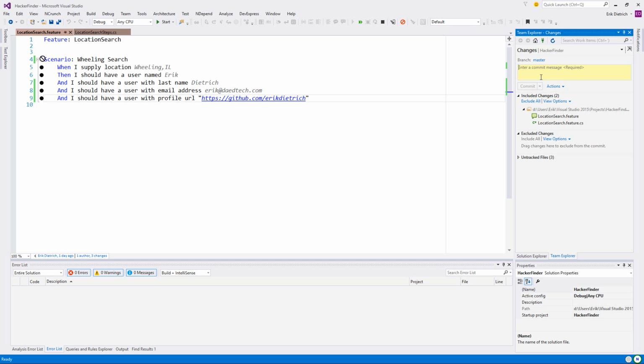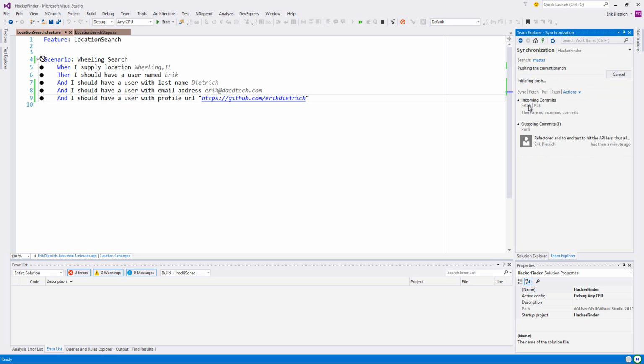So in this episode, I refactored the end-to-end test to hit the API less, thus allowing more tests prior to hitting the rate limit. I'm going to commit that. I'm going to push it up to master.